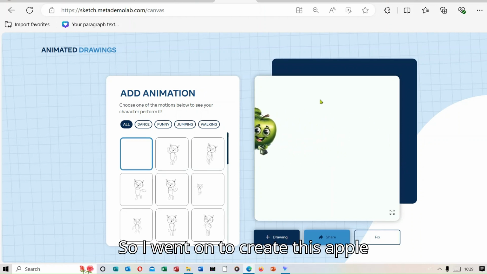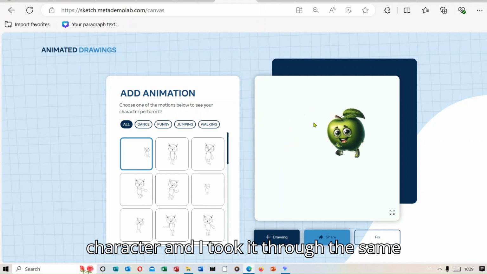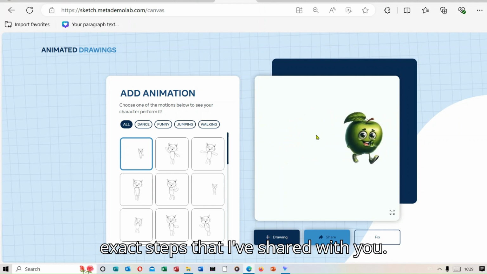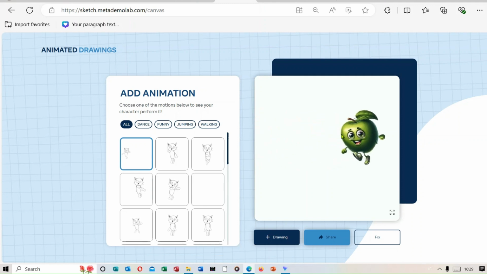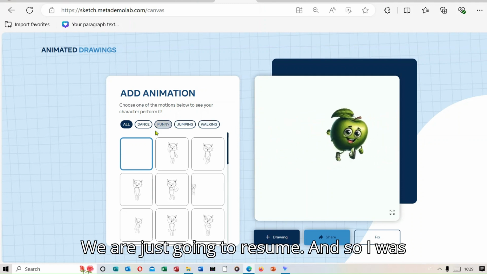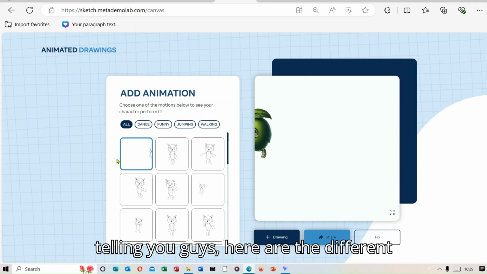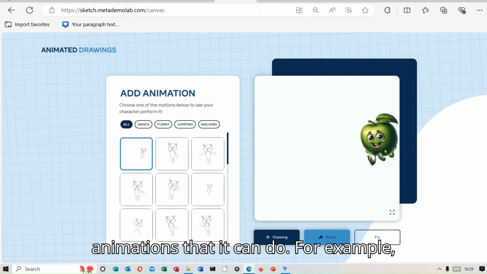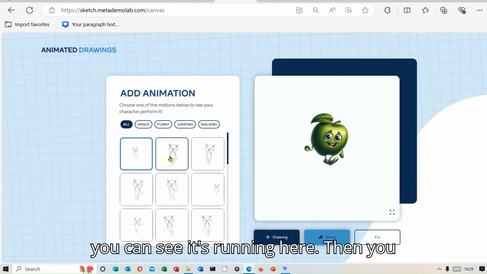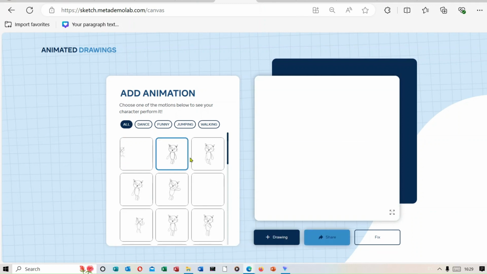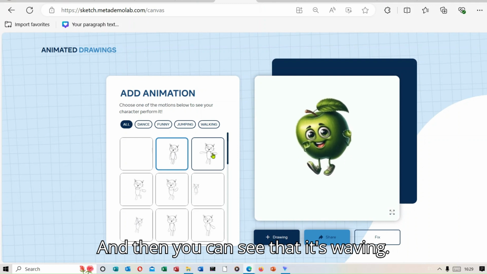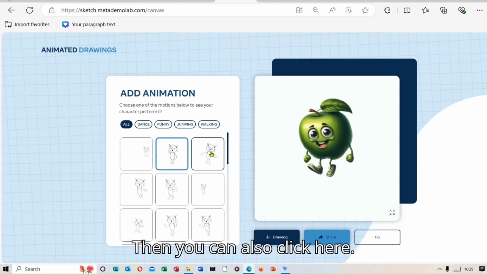So I went on to create this Apple character, and I took it through the same exact steps that I've shared with you. And yeah, so we stopped here. We are just going to resume. And so I was telling you guys, here are the different animations that it can do. For example, you can see it's running here. Then you can click on this, and then you can see that it's waving. Then you can also click here.